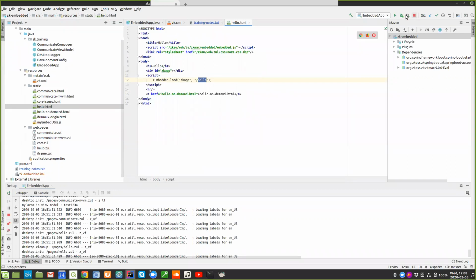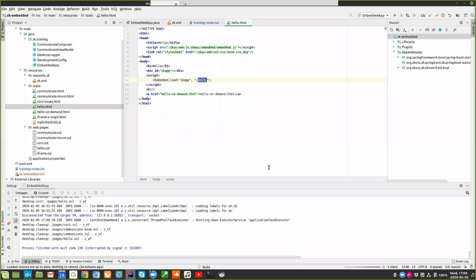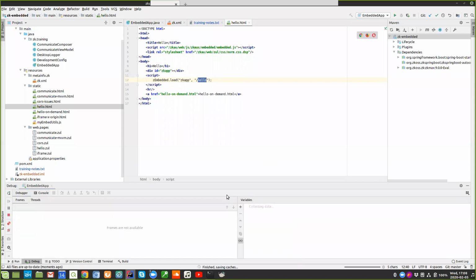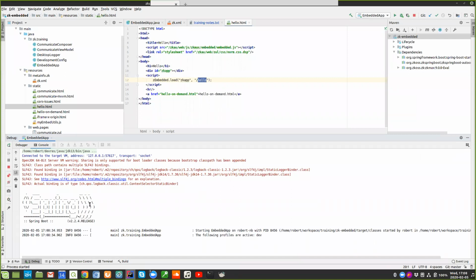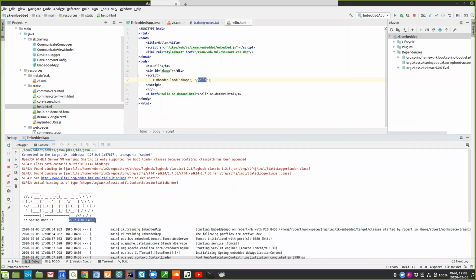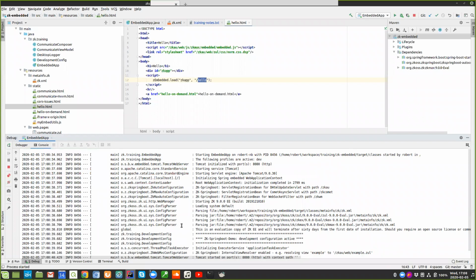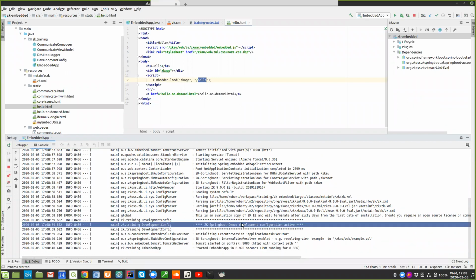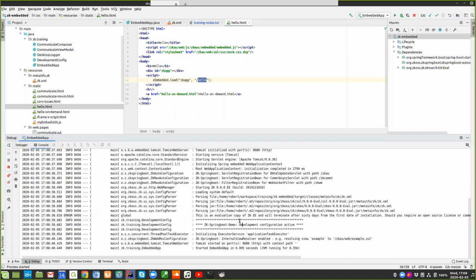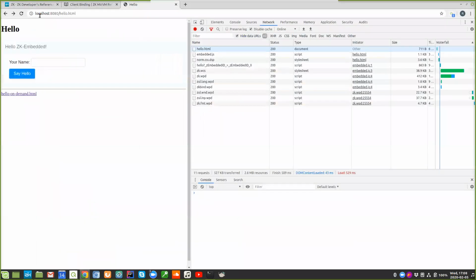So I will run the Spring Boot application. Just for the sake of it, I use the latest version of Spring Boot to see if it still works, and it still works. So Spring Boot 2.2.4 is still possible. The application is running with development config on, which will disable all the caches so we can change files without restarting. And now let's look at the hello page.